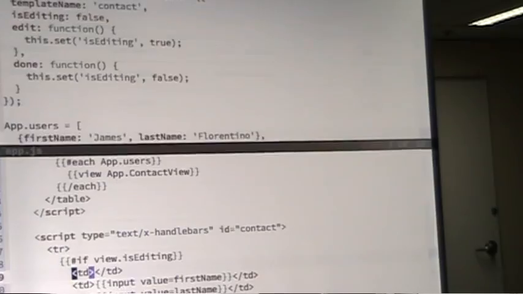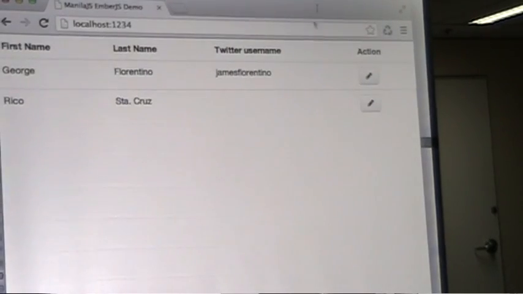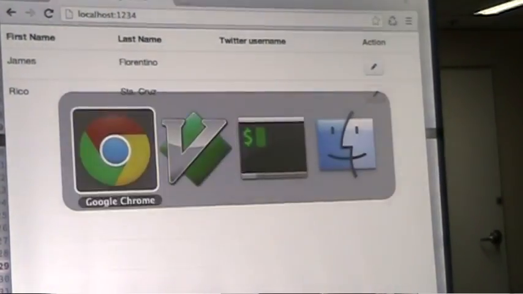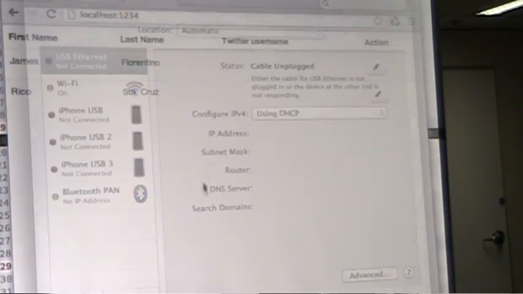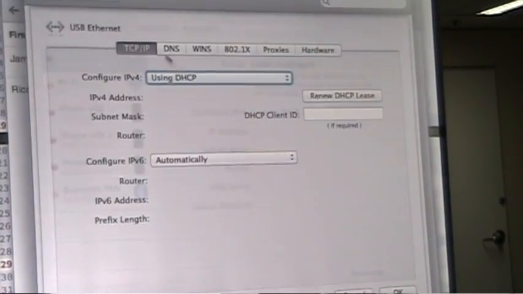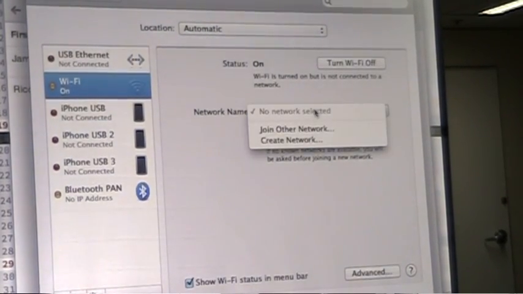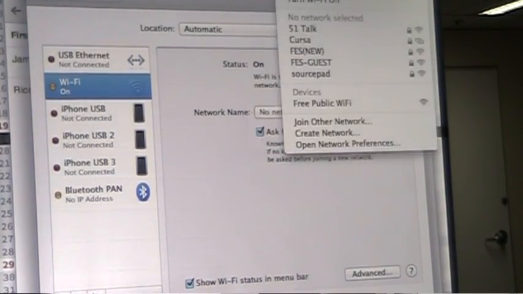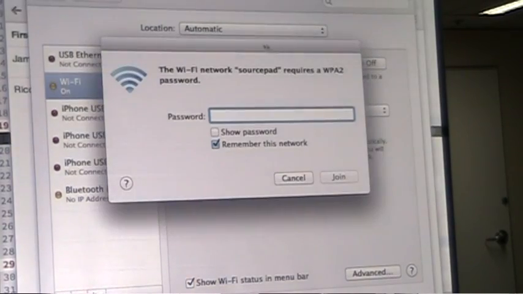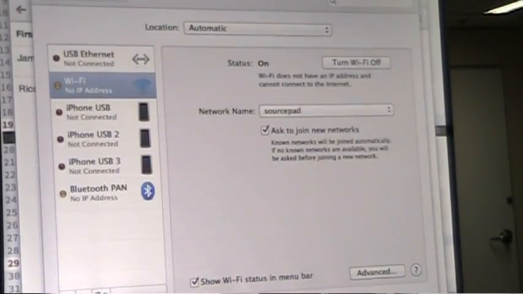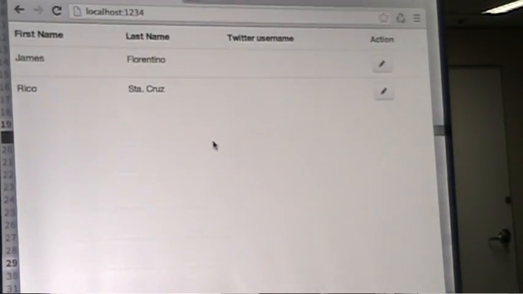Oh wait, do we have an internet connection? Oh, fuck, sorry. Never mind. So let's. Okay, sorry, hang on. Let me just connect to the sorry Wi-Fi. Whoa. Okay. Source pad. All right, I'm in. Great.